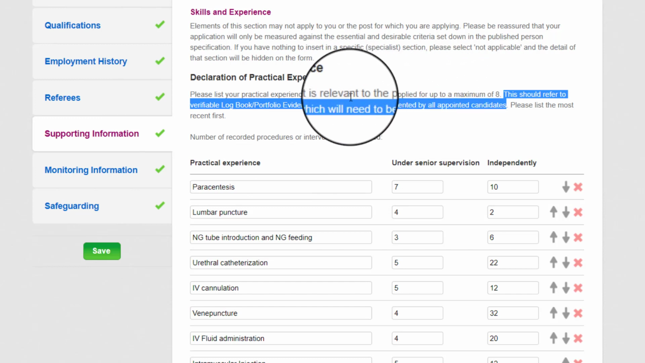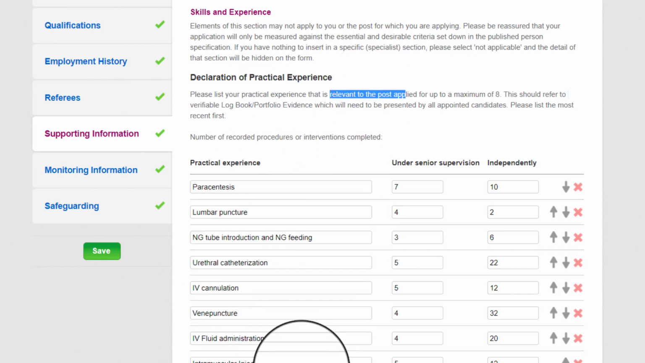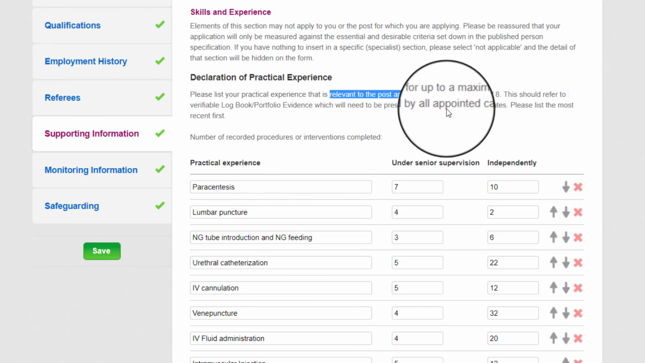As it says, relevant to the post. So this should change depending on which job you're applying for. The practical experience that you need for your surgical job shouldn't be the same as what you need for some other job. Some are similar, but most of them can be different.